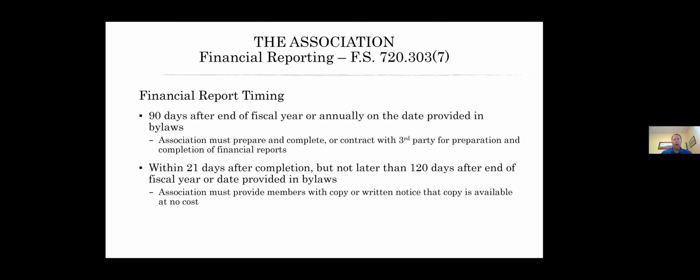Okay, and so you have this requirement, this obligation to produce this document to your membership, and here's the timing of it. After the close of your annual date, you have 90 days to have it available, and within 21 days after it's completed, you need to identify that it's available, whether you post it on an owner portal or mail it or just give them a notice to say it's available, let us know if you want a copy. And that's something you are obligated to provide at no cost to the association member.